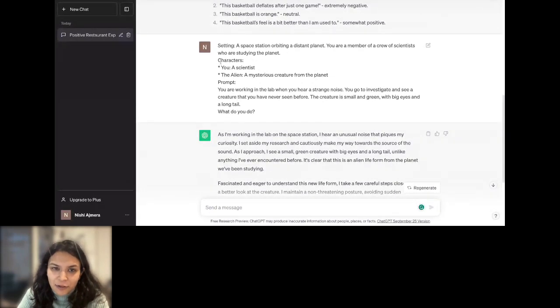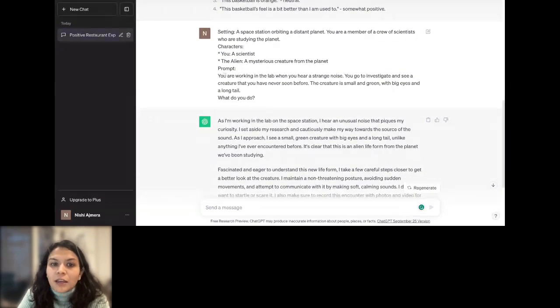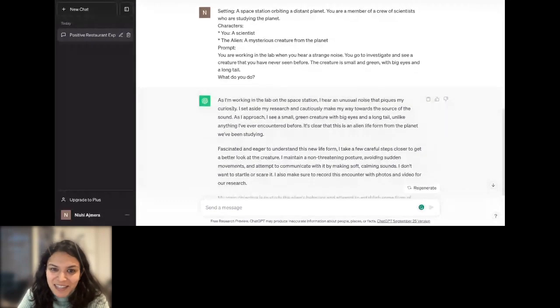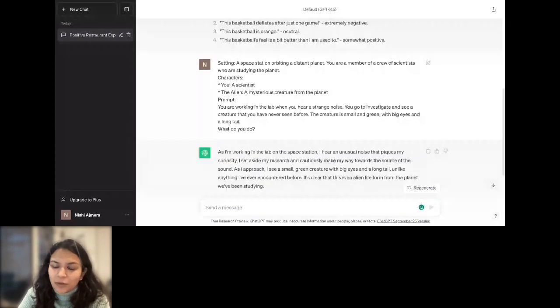And then it has given two characters. The first one is you, a scientist, and then the alien, a mysterious creature from the planet. And then the prompt is: you're working in the lab when you hear a strange noise. You go to investigate and see a creature that you have never seen before. The creature is small and green with big eyes and a long tail. What do you do? And then this is the output which it has generated. So this is quite interesting. You can play around with prompts like this.